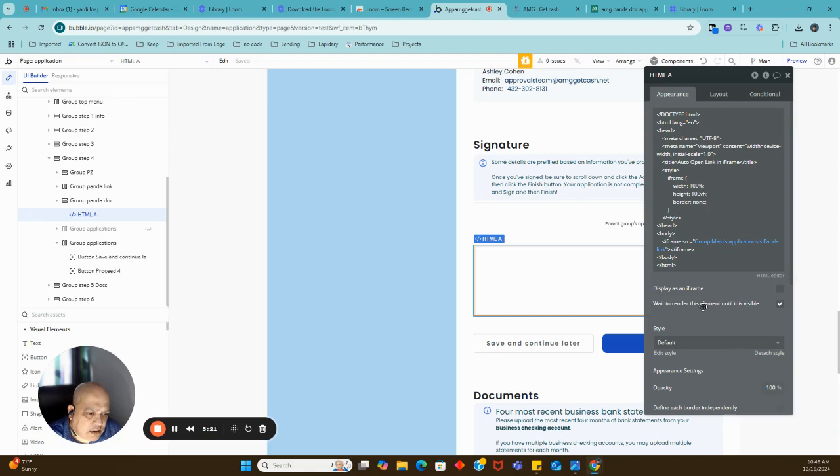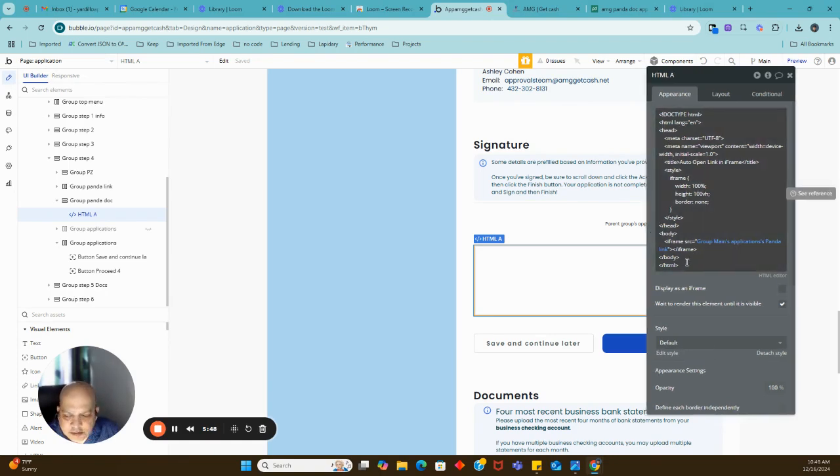This is iframe. Make sure that you put this wait until this is visible, and do not check display as iframe. The reason is that iframe is already in this code. I'm not going through this code because I'm sure you guys are well versed in coding and whatnot. But I'm not a coder. I'm just a no code bubble configurator. So this is the best code I got from the OpenAI. I pasted it in there, and you can see that my application is already searched and it's attached to the group main at the top level.